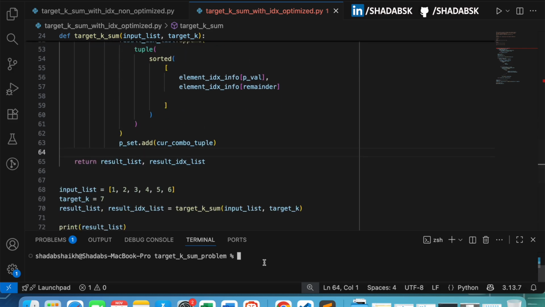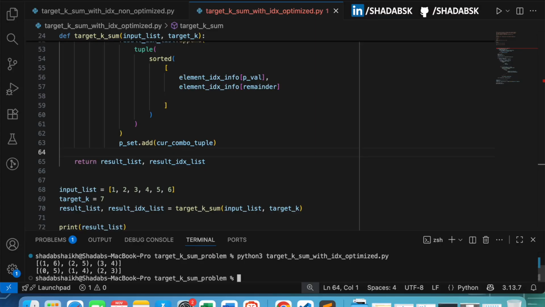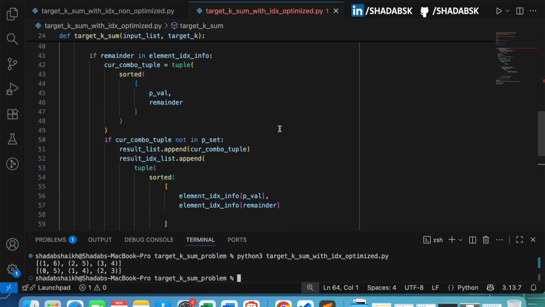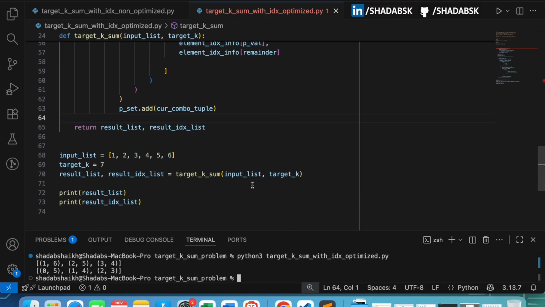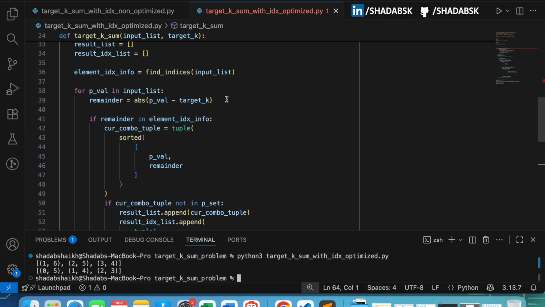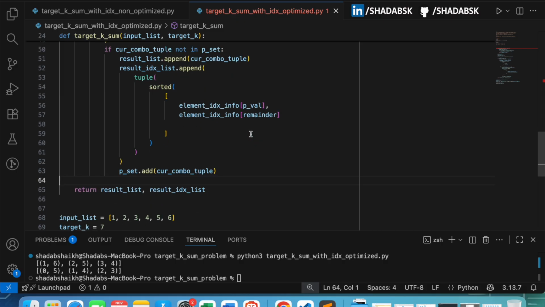Right now, if I execute this, optimized, this is functioning fine. We have received the output 051423 and 162534, and yeah, we have optimized our whole algorithm from this complexity to this complexity. I hope this whole session was useful for you. Thank you.